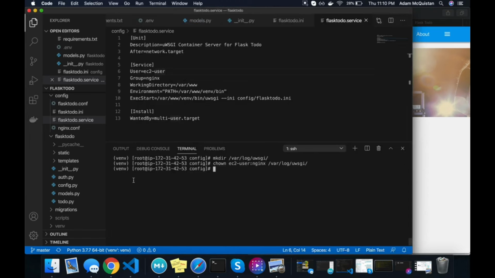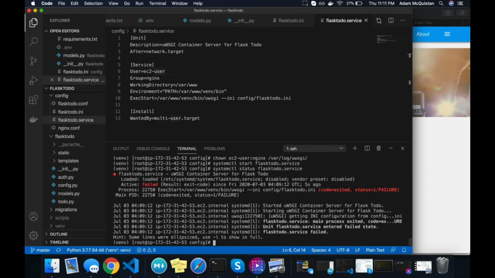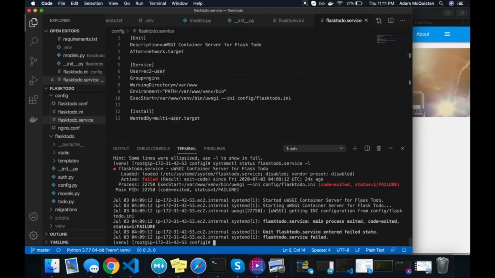Alright, so now I can start. So systemctl start Flask to do service, and we'll check the status of it. And it failed. Why did it fail? Configuration file entered into a failed state. Well, let's see why.